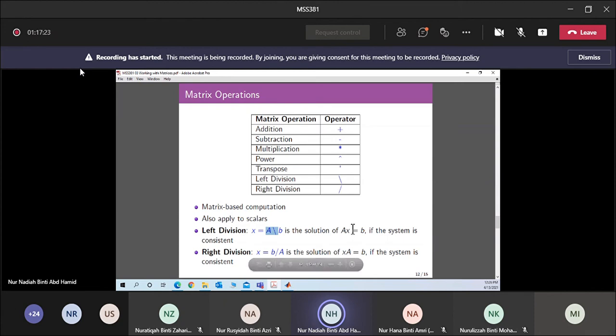You are dividing from the left, right? Because you have A inverse to the left of B. Okay, X equals A left division B. So you will have the solution for that linear system.